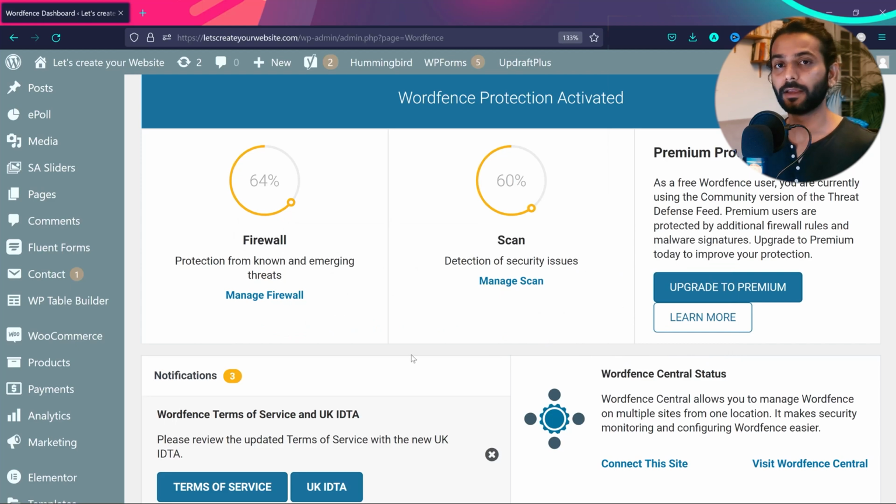We are going to use this plugin's free version. We are not going to cover the pro version, because I've been using this free version for so many years on different websites and it works really well. If you're somebody who really wants a high level of security, you can go for the pro version also. I'll add the link in the description from where you can get the pro version. So this is the dashboard.